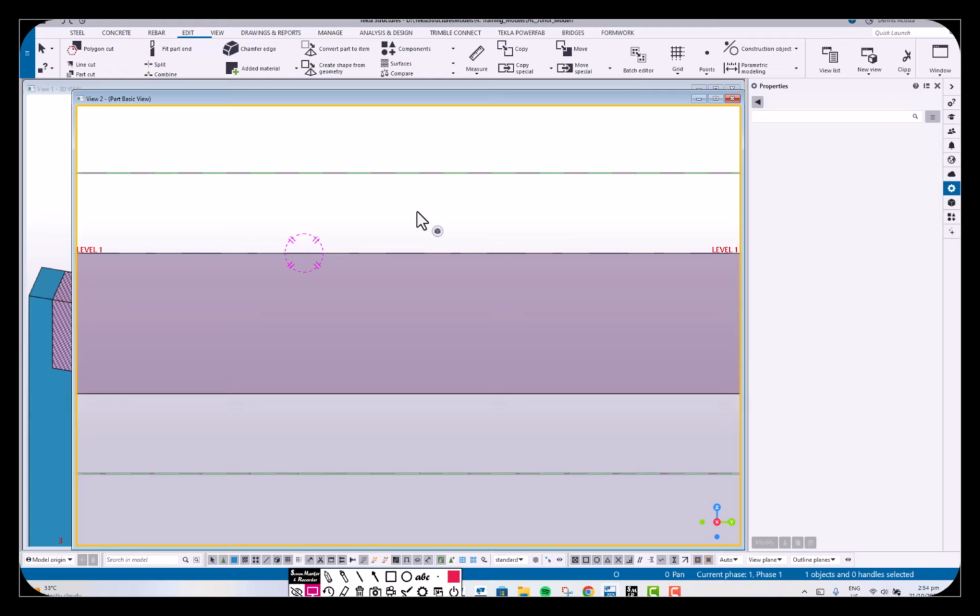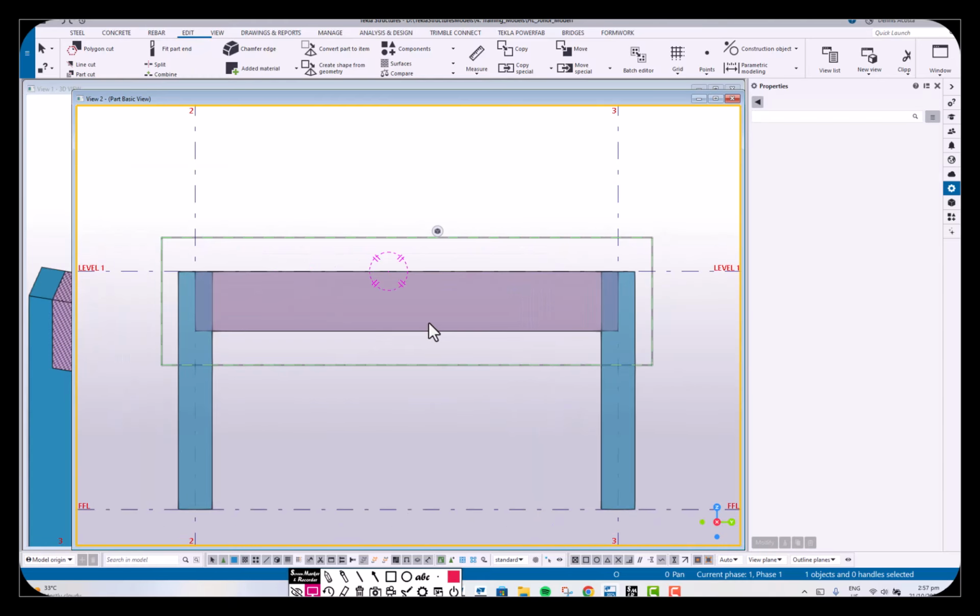So now, you know already how to use the polygon cut, meaning you can do a lot of things. Knowing how to use the polygon cut, you can do a lot of things as well already. Okay. So the last part of this detailing tool again is part cut.